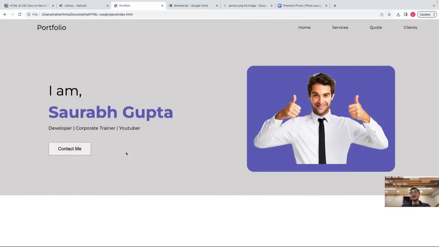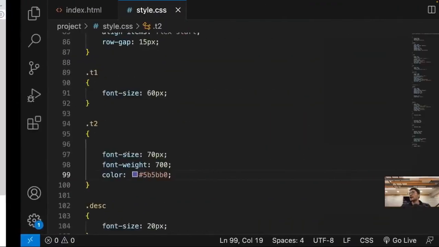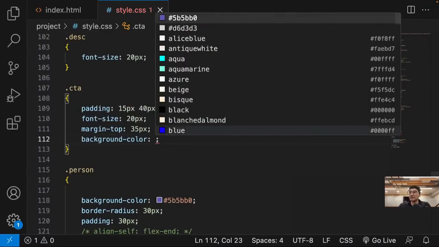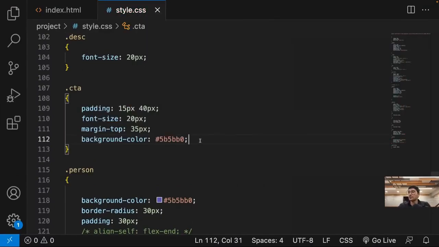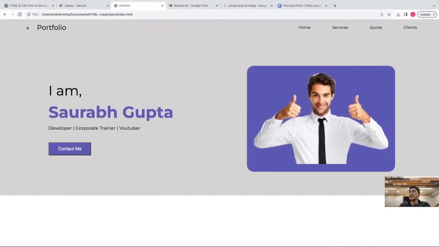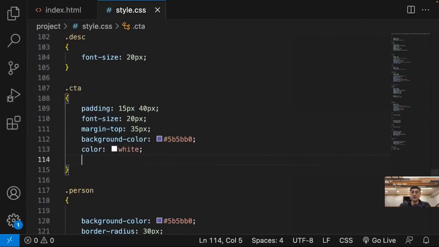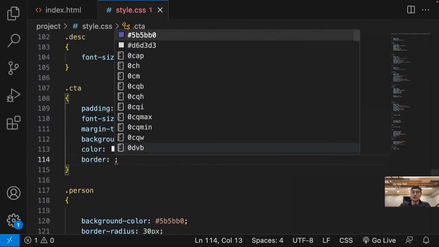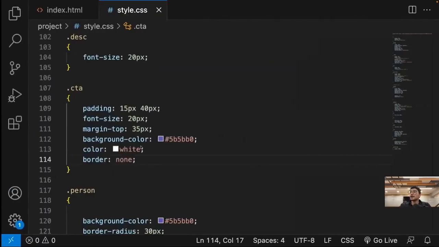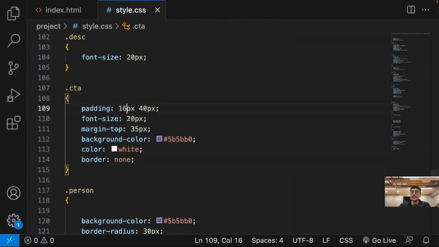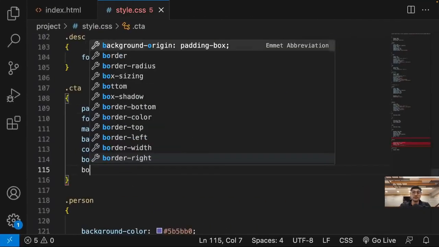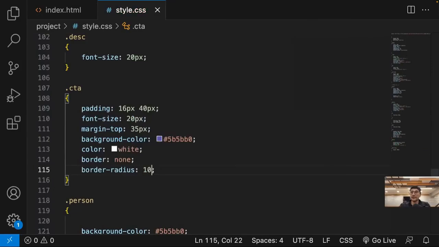Let's make the button look a little better. So for that, the button class is CTA. To the button also, I want to give the same background color, which is this one that we copied right now. And the text color of the button will be white as well. Something like this. Okay. And to the button, I'm going to give border none. So border should be none. Okay, like this. And increase the padding on top and bottom to 16. Okay. And give border radius to the button. So border radius of 10 pixels.